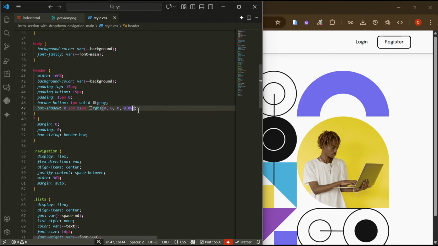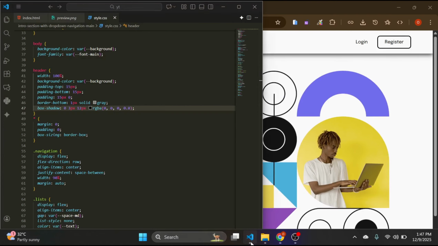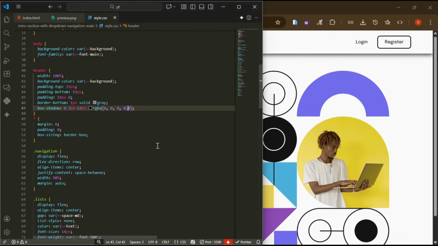So if I increase this, you should see the color more defined like this. So it ranges from 0 to 1. So I don't want it to be that bright. So I'm going to use 0.08.